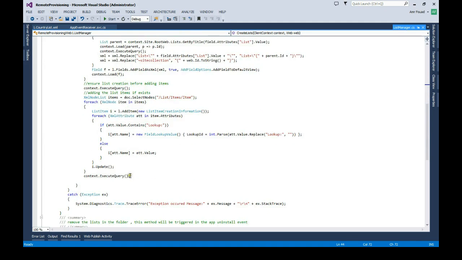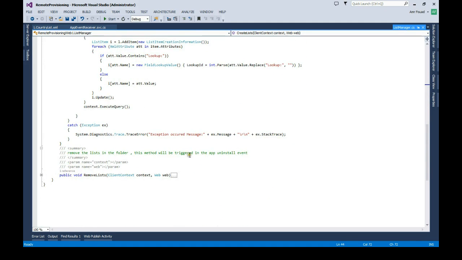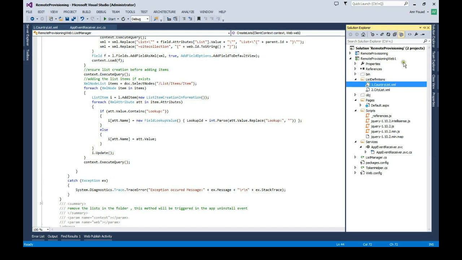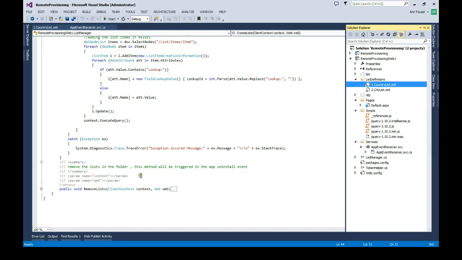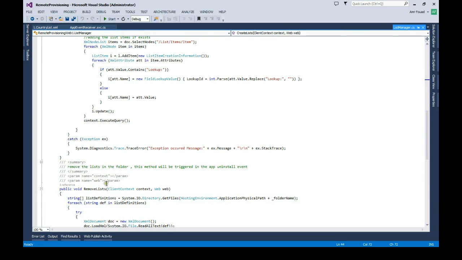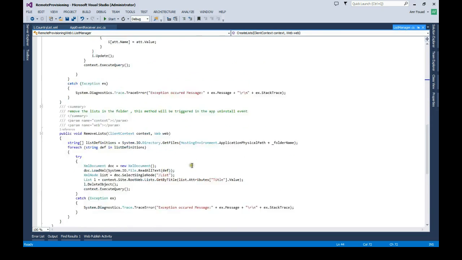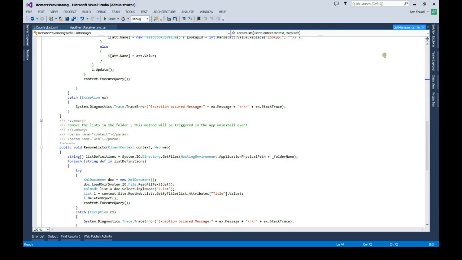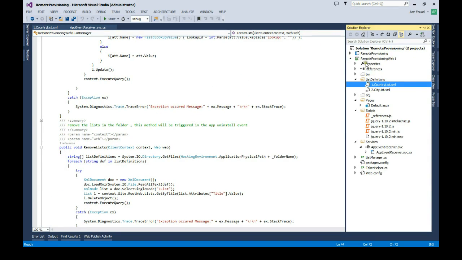When we remove our app, the list manager calls a function which is remove lists, which also reads the files here and removes the lists. Okay, let's try the application in action.